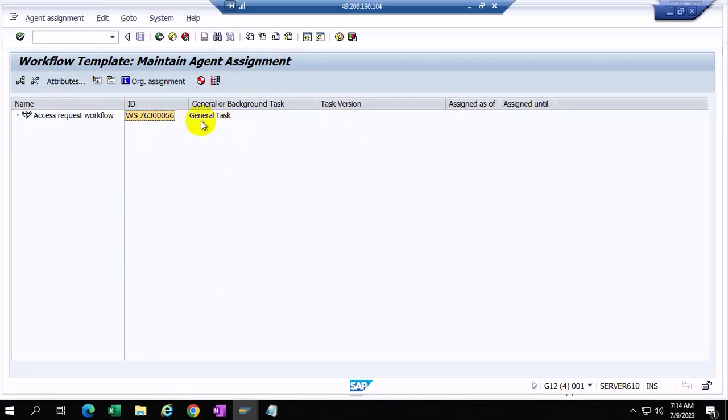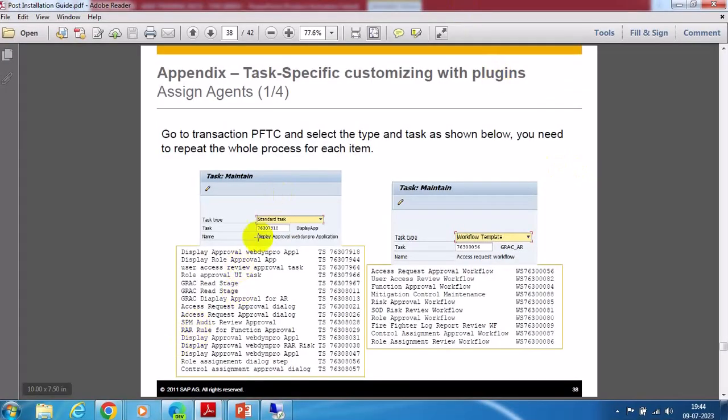So like this, for access control perspective, there are 11 process IDs: access request, firefighter, log review, role approval, mitigation control, mitigation assignment, UAR review, SOD review. So for each approval workflow, there is a task agent for agent identification and workflow notification. So both have to be activated.